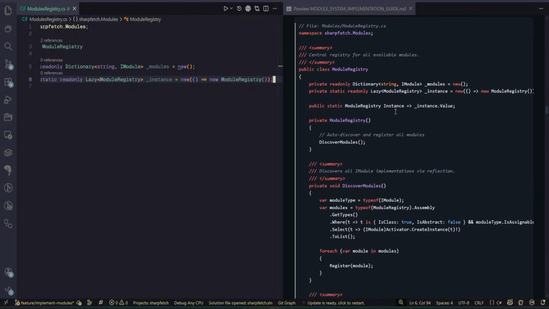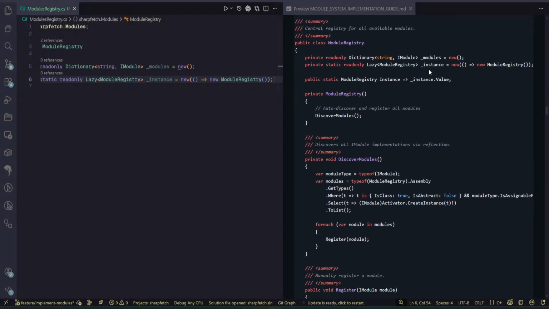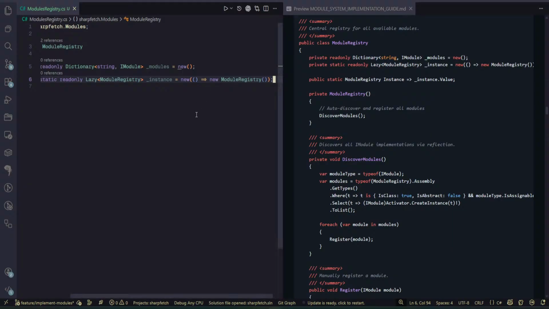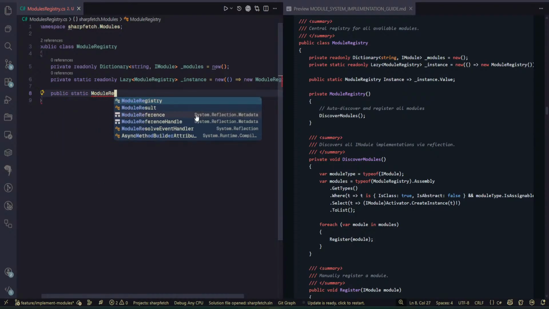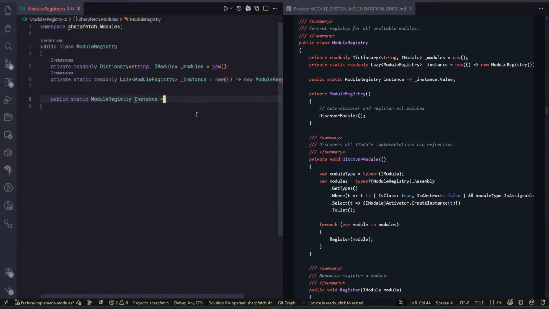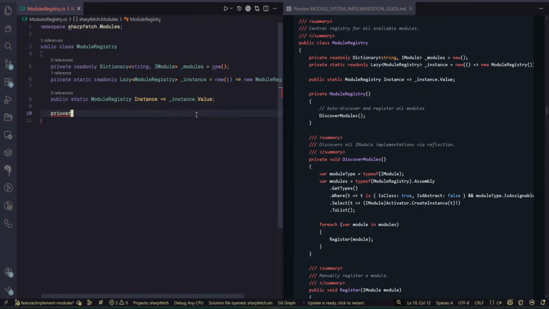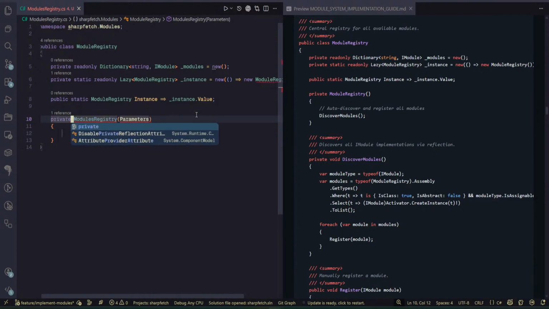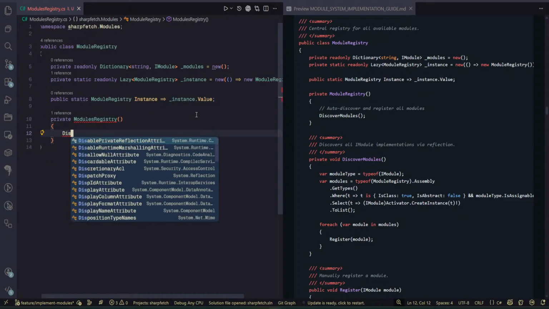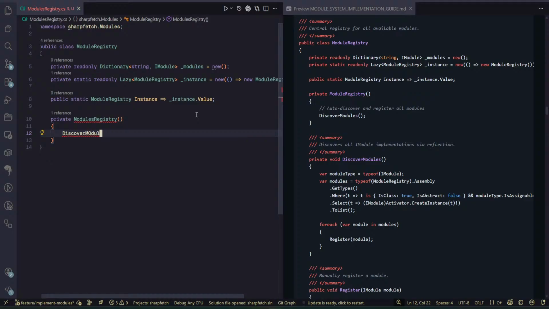Yeah, we're doing a lazy loading of the module registry here, creating a new module registry for when it is needed. Public static module registry, the instance, it's gonna be instance dot value. Okay. And then a private constructor, private. And let's go inside discover modules.